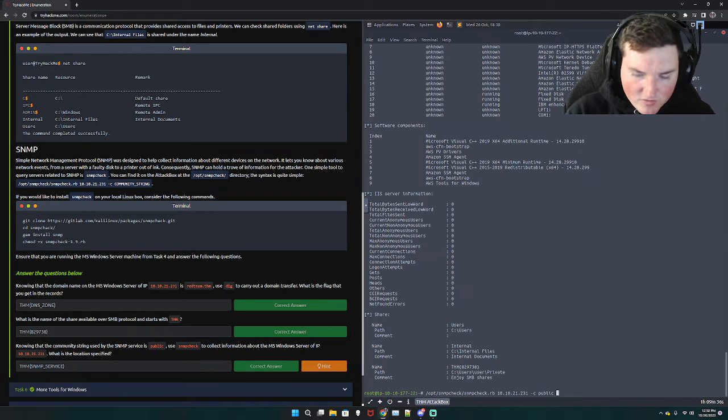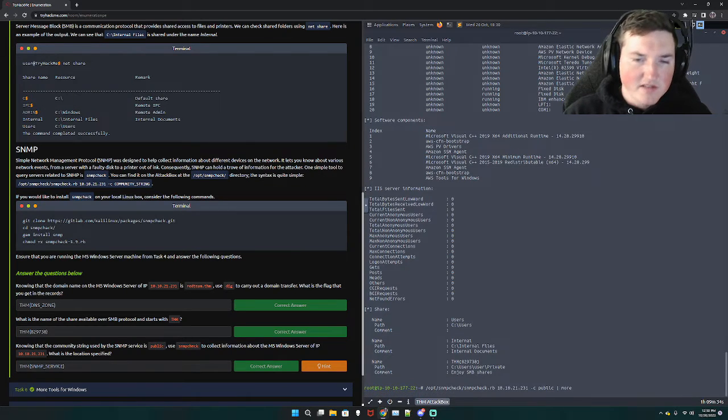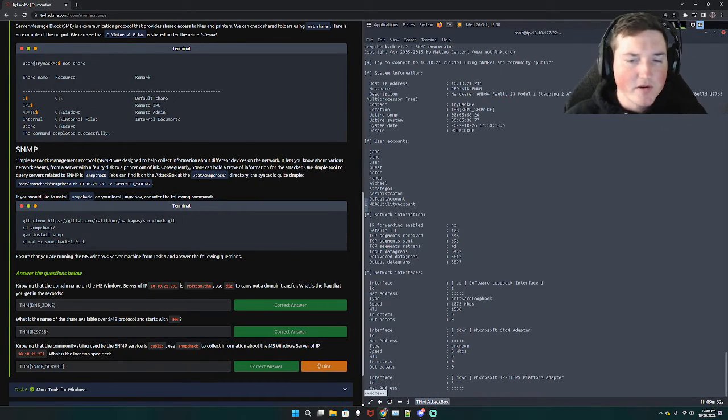So now we'll do more because we want it to go slow. We want to be able to scroll through it. And now here's the beginning of it. And you can see here, if you remember, there's THM SNMP service. That's the location. That's what they're asking for. What is the location specified?